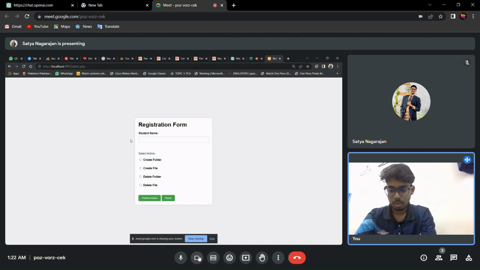This website is all about a simple registration form built using HTML, CSS, and PHP. It allows the user to perform various actions related to student registration. This website allows the user to enter the student's name and the action to perform, such as creating a folder, creating a file, deleting a folder, and deleting a file. The PHP code handles this action and provides appropriate feedback to the user.